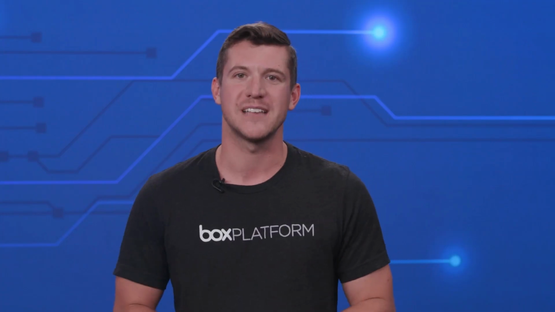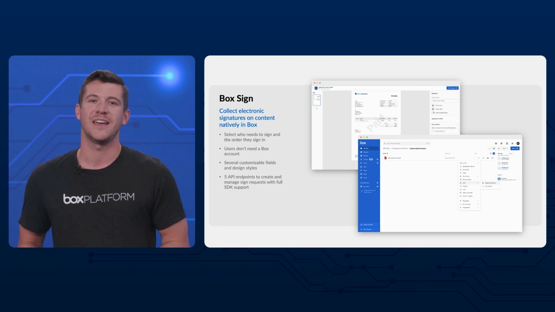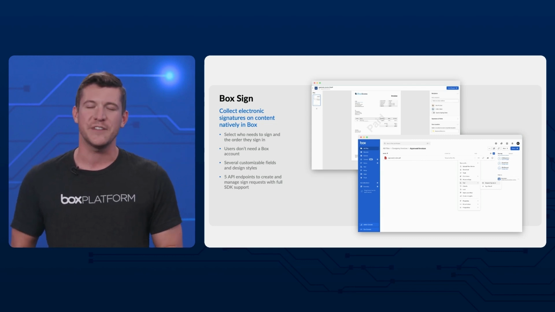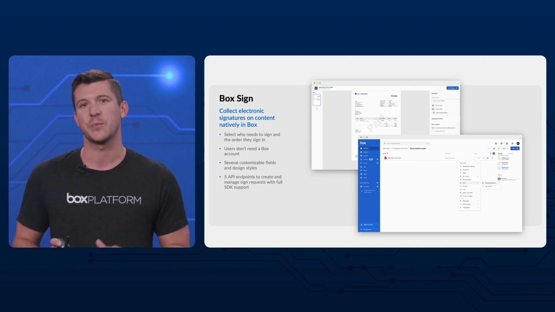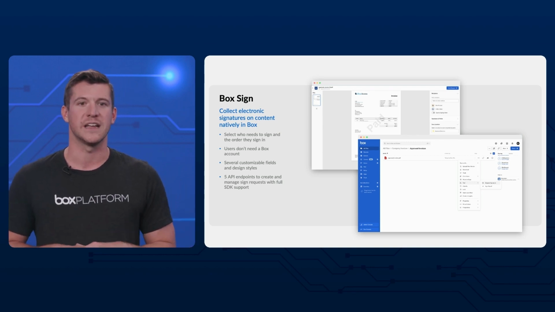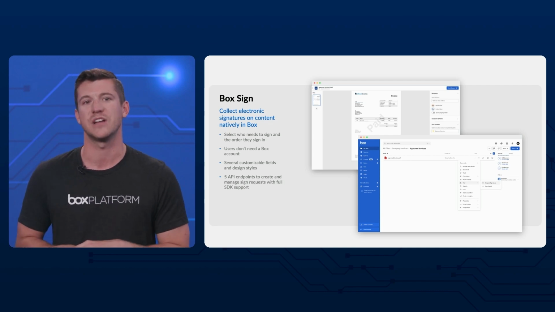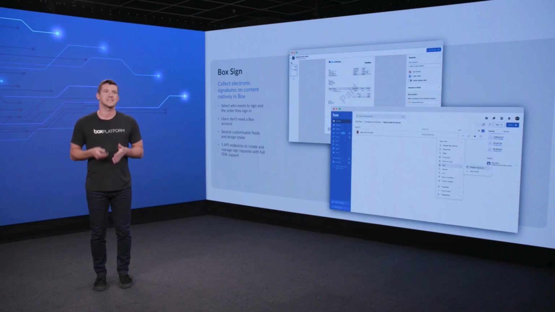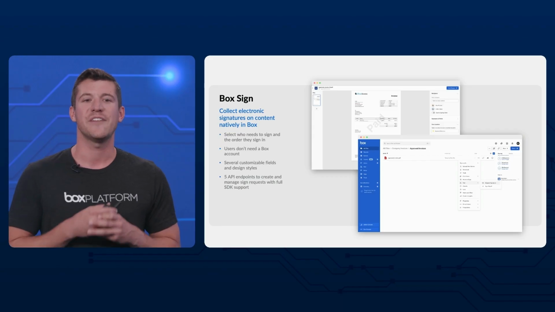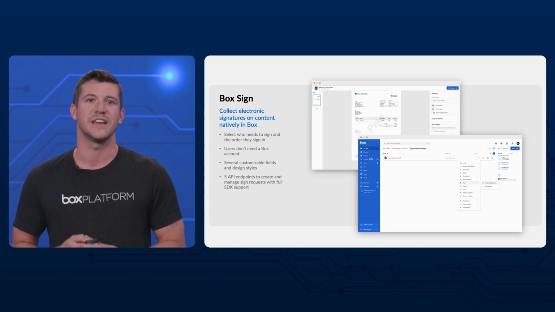Let's move on to Box Sign. Box Sign is one of our most recently released features, and you can now collect signatures natively in Box without using a third-party platform. You can select who needs to sign and the order they need to sign in, and the users don't need to have a Box account, just like file requests, to sign a document. You can also customize Box Sign requests just like you can file requests. And we have 5 API endpoints with full SDK support for you to create and manage any sign request.